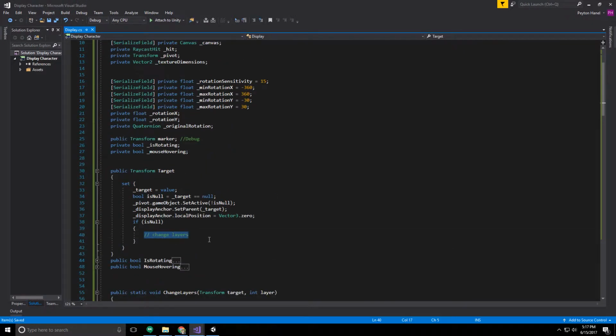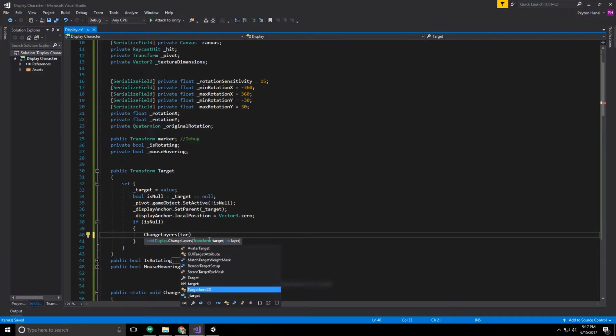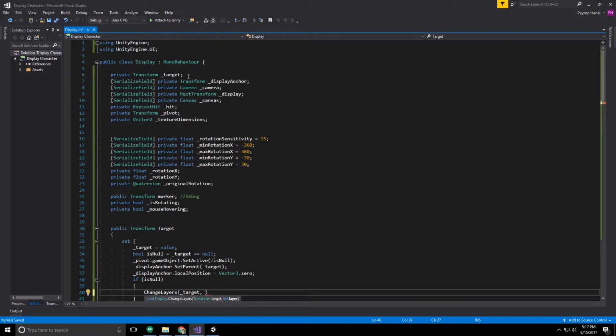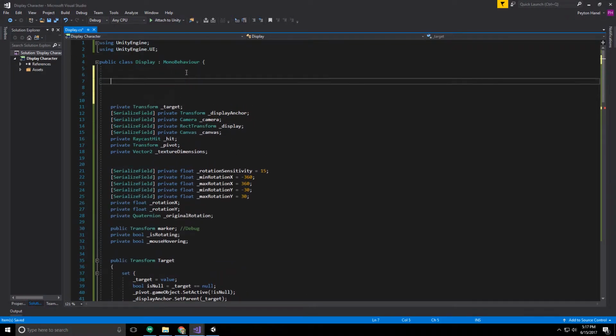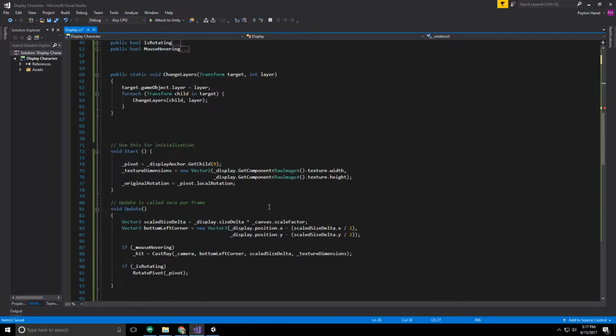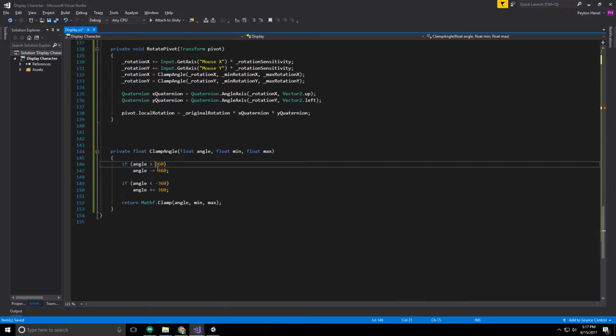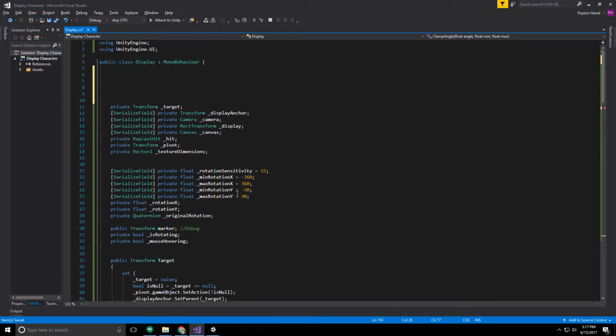So go here and change layers, target, and we're actually going to make some constants while we're at it. I'll explain constants at the moment. So notice how we're using 360 everywhere. These are defaults, so these are fine. But down here, we have these magic 360 numbers. You might not understand what those mean if you come back and look at the code later. So it's good to have constants.